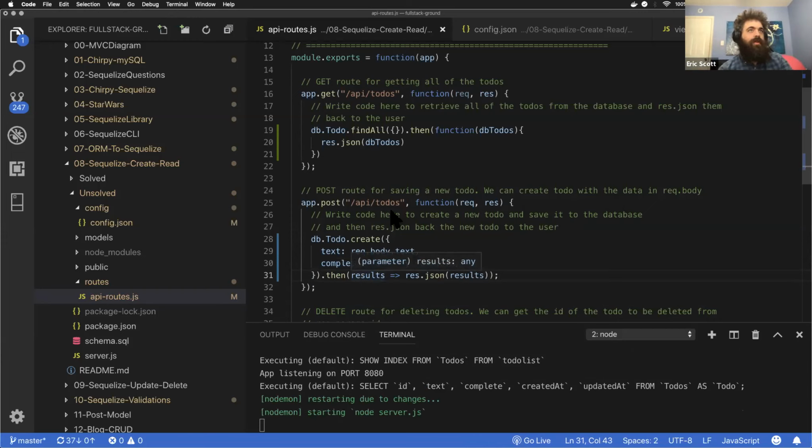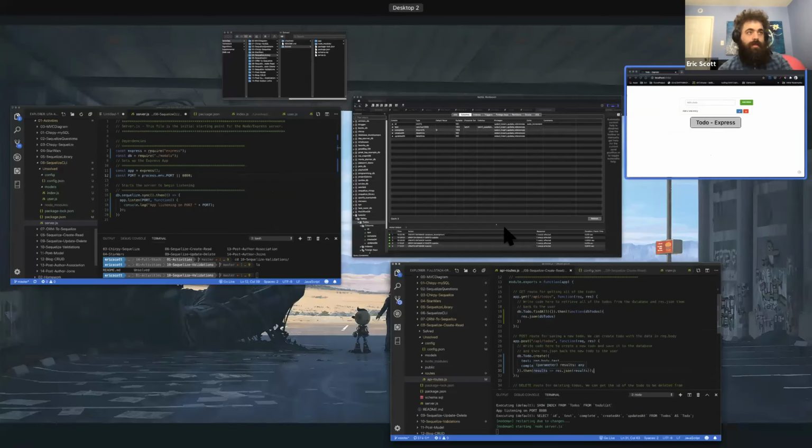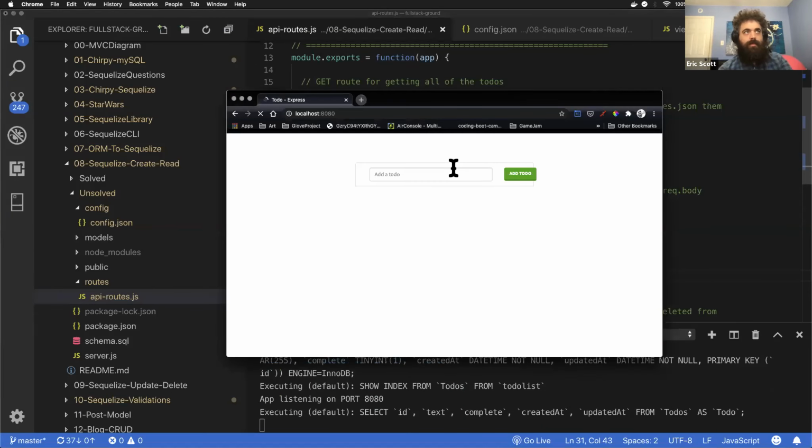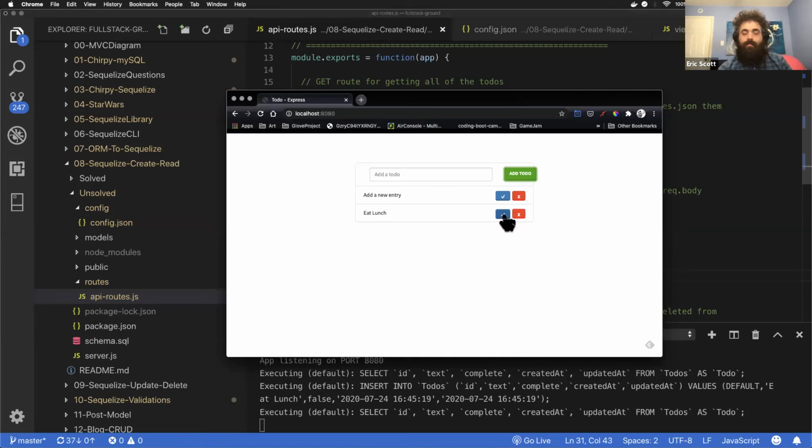Let's try it out. So at this point, we should be able to add in a new entry. Let's add in there eat lunch. Add to do. Excellent. Now, unfortunately, if I say eat lunch and I want to be extra enthusiastic about it, doesn't work. If I want to mark it as done, doesn't work. If I want to delete it, doesn't work.